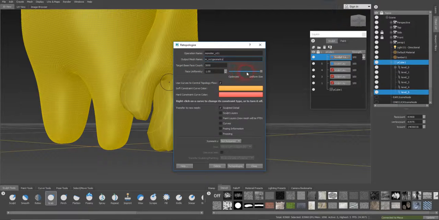Face uniformity: I can try to have faces as uniform as possible, or optimize, which will reduce it a lot. I'm gonna keep it like that and see what happens. Use curves to control topology flow. That will give us a strategy that will allow us to do it. I wanted to just do the sculpt details because I already have a new layer there. So, node symmetry required.